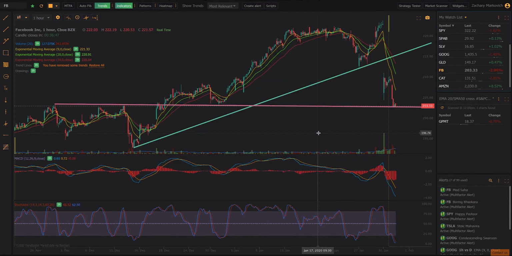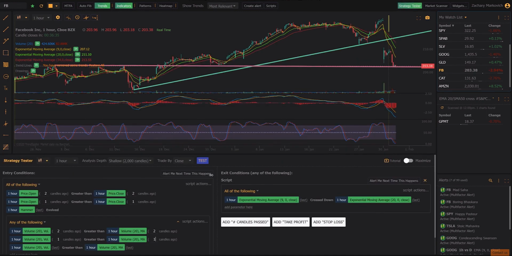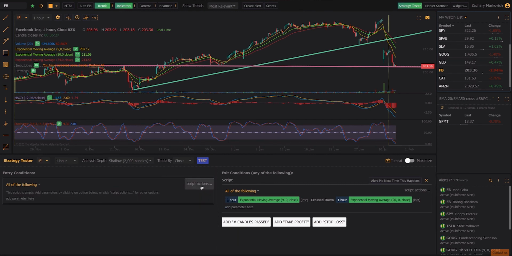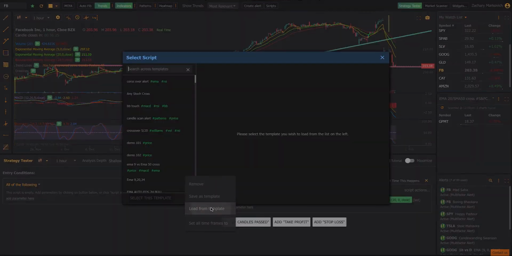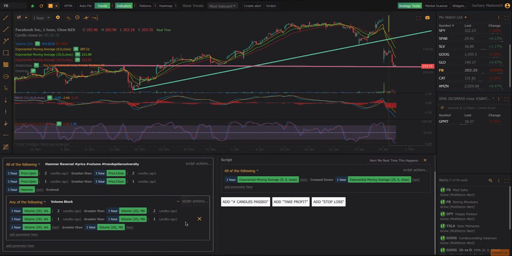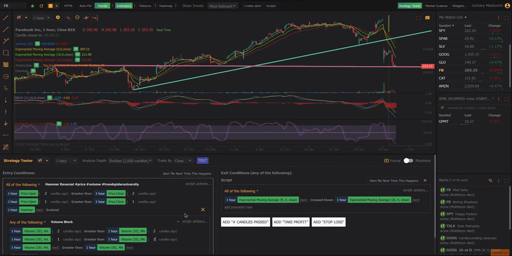Now that little script actions button is on all of our different features. So it's on our multi-factor alerts, it's on our strategy tester, and it's on our market scanner. So if I wanted to access that same template in our strategy tester, which is already here from a previous video, we'll just delete these conditions. If I wanted to load it back up, I just click the script actions, load from template library, and I can again look them up by the hashtag. Select the template, and this just helps you speed up that process of writing these conditions into your different functions.